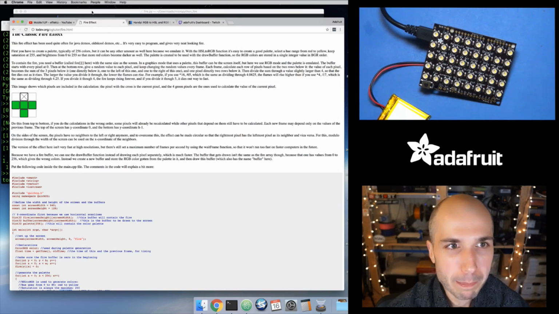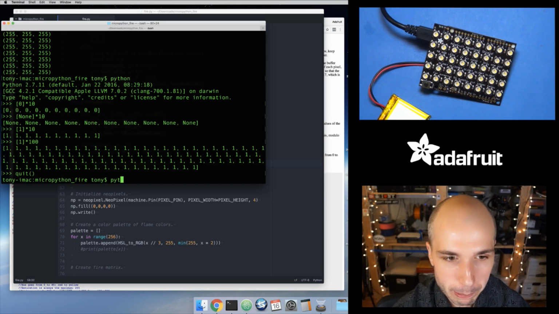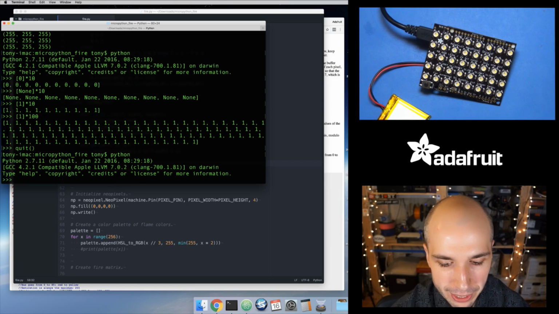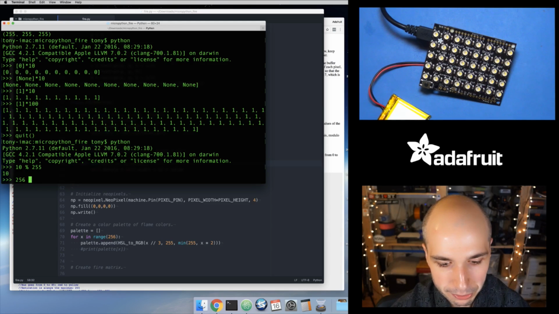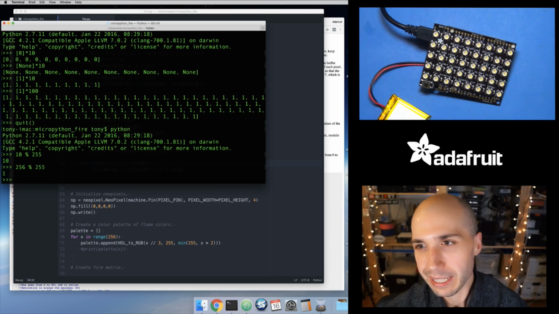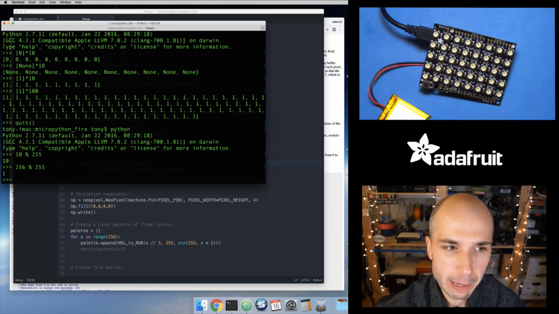Now, an easy way to wrap around is using the modulus function, because I'll show you this. If I run Python again, let's say 10 modulo 255, that gives me a value of 10. But what if I do 256 modulo 255? That gives me a value of 1. So think of the modulus operator as a way to constrain your values within that range, so that once you get past 255, it will wrap around to a value that's still within 0 to 255, going back to the start effectively.